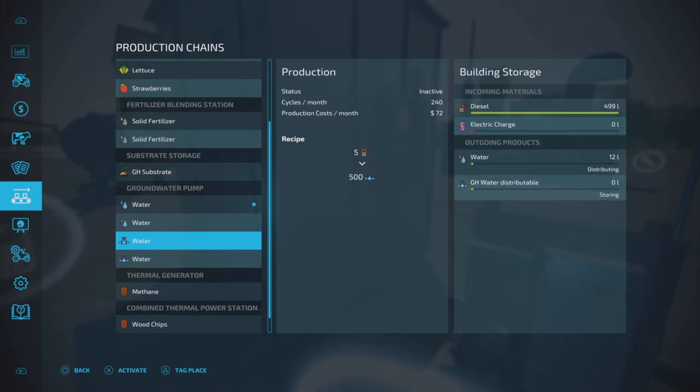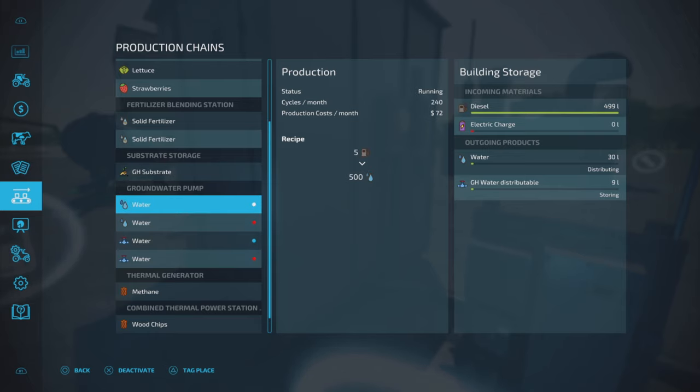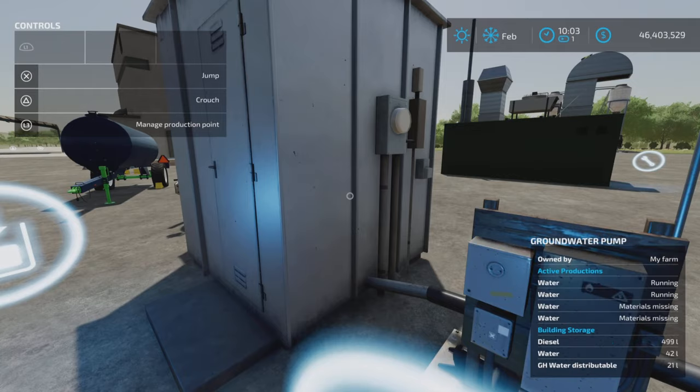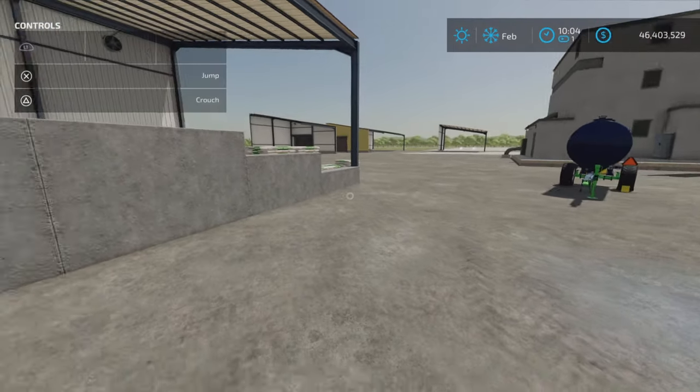The GH water distribute. What is that? Well, that's for another factory. Let's turn that on, diesel fuel or electricity. And let's just turn these all on. Right now, we're not producing any electricity, so it's red. We'll get to that in a moment. We can set that to distribute. GH water distribute. Let's just move on. We'll get to that.